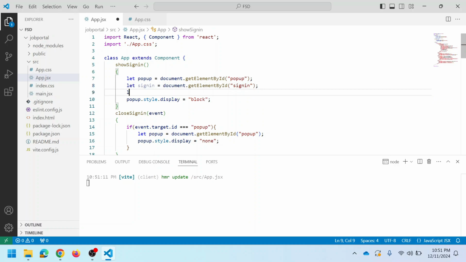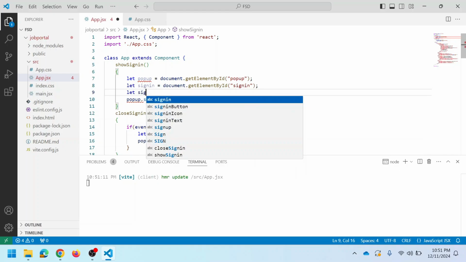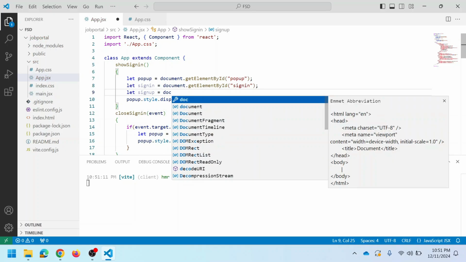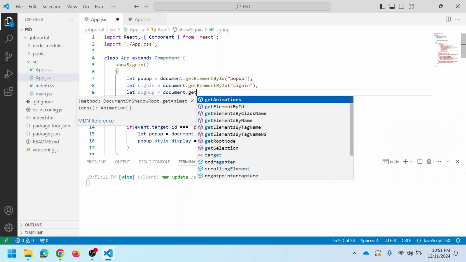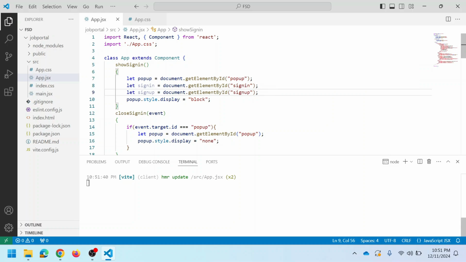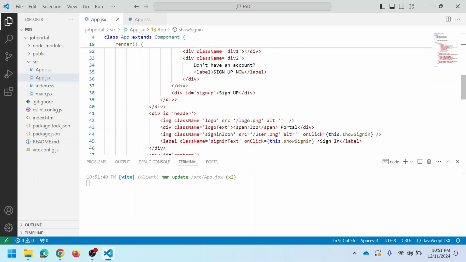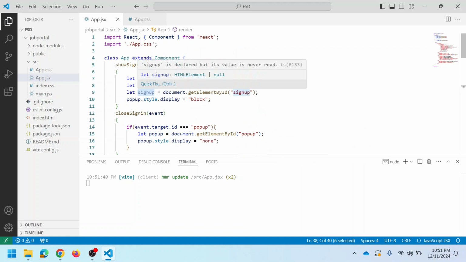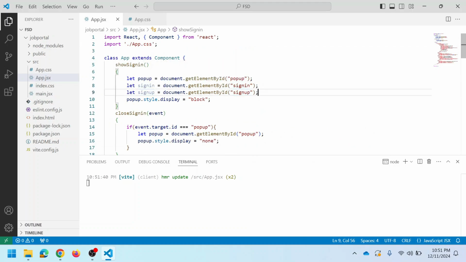Next, I'm creating an object for sign up and mapped with the front end element by using document.getElementById signUp. So there is another div element in the front end. Just now we added the id signUp. So here we created an object for the particular element and mapped it.